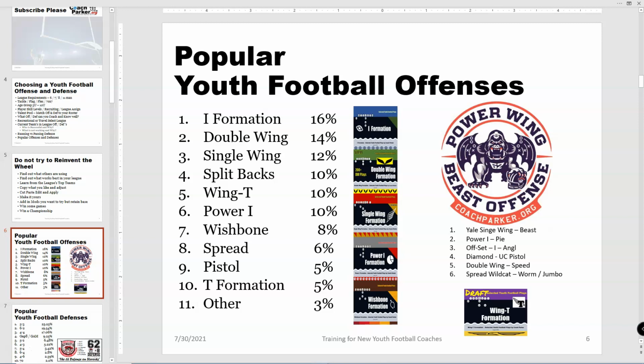So it's a great base to teach, and there's a lot of information out there, free, paid, or whatever, that you can look at. The I formation is definitely the most popular, and it's not very surprising that it's the leading one, because it seems like every offense has a type of I formation package. The next one is the double wing, which I've run a lot too. I think a lot of folks will run variations of this double wing. It's based on misdirection, and you've got two wings out there and more receivers. So it's a very popular youth football offense at 14%.